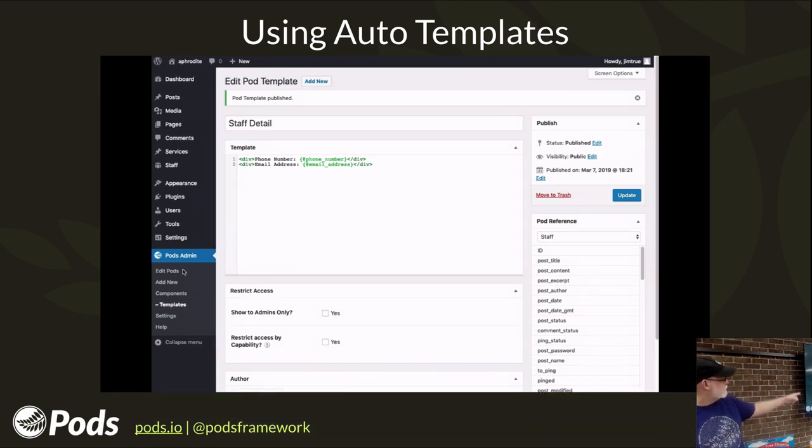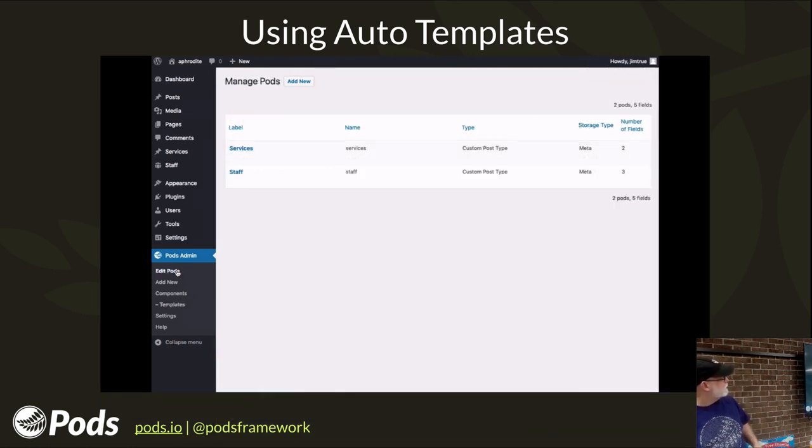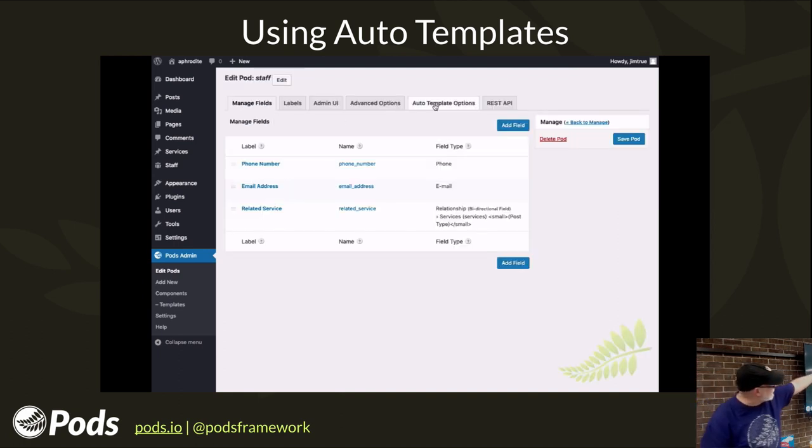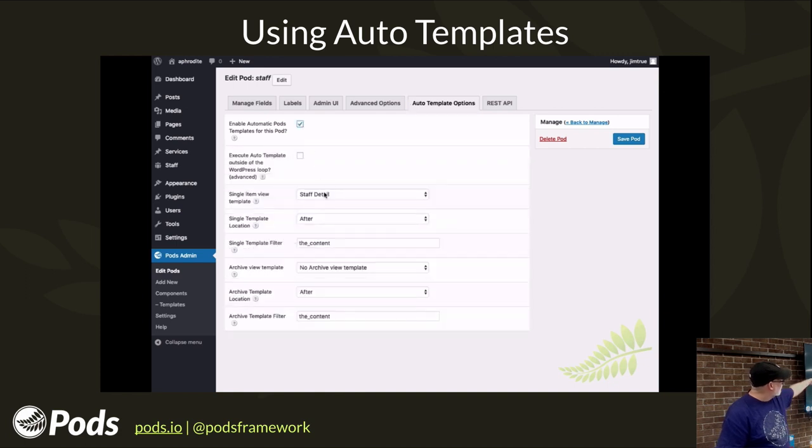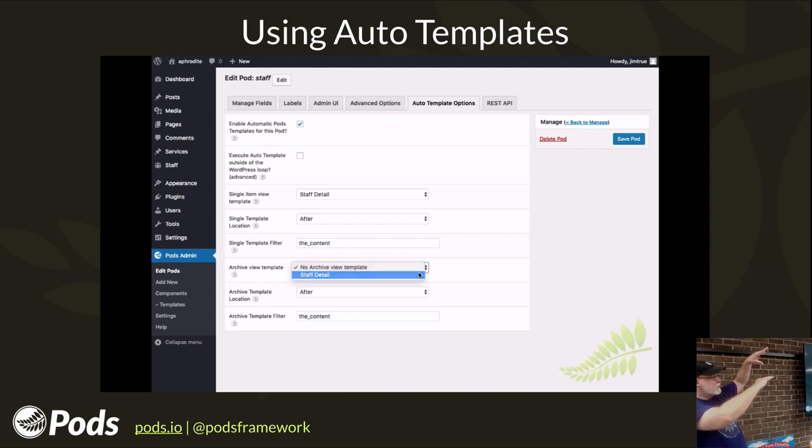We're going to go into edit pods, and this is for the staff, so we're going to go into the staff and edit them, and you'll see the tab says auto template options. We want to enable it for this pod. We want to select single item view, and I stupidly, when I did this one the first time, I put after, and I realized that's going to output the bio and put her information down at the bottom, and that's not really where we want that.